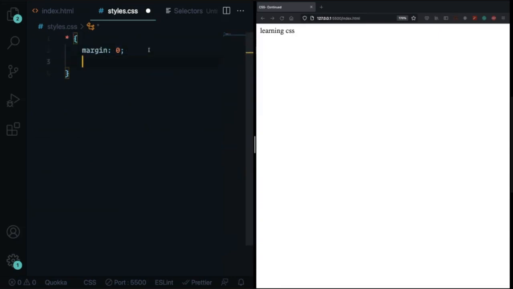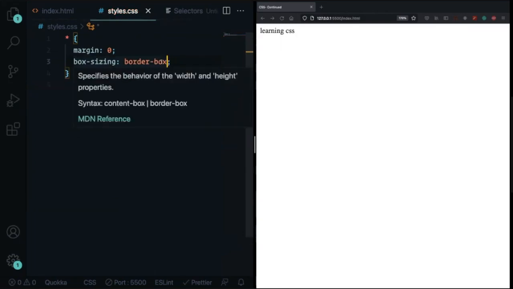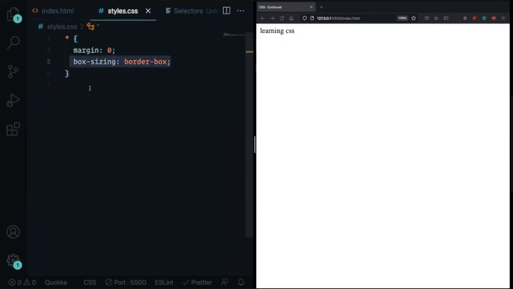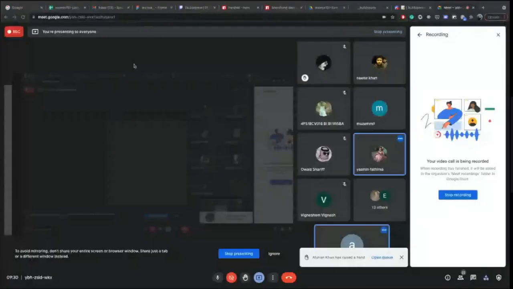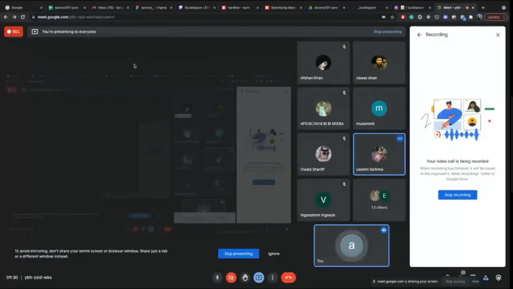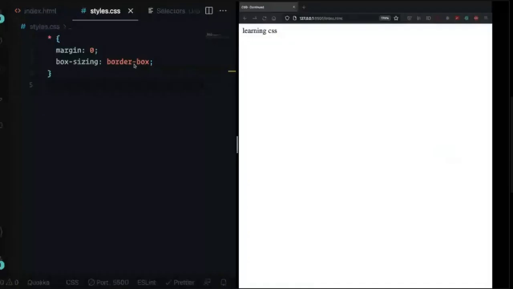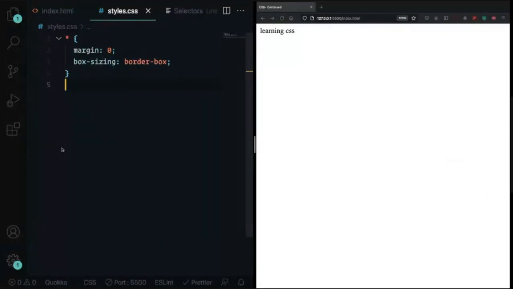Now we have something known as box-sizing, border-box. What is the use of box-sizing? Yes, go ahead. You don't have to raise your hand, you can just talk if you want to. Sir, by using border-box, we can remove the extra padding and border from the width and height.